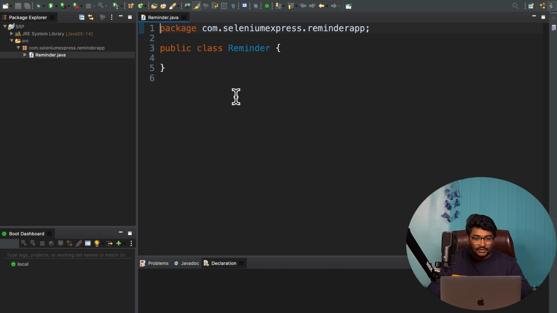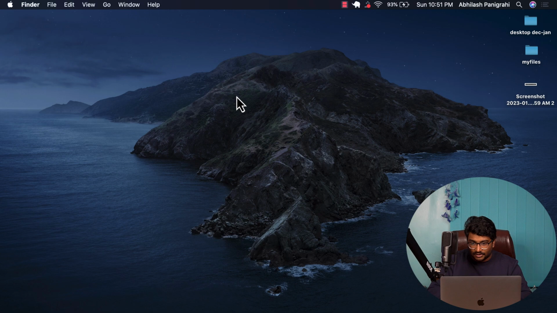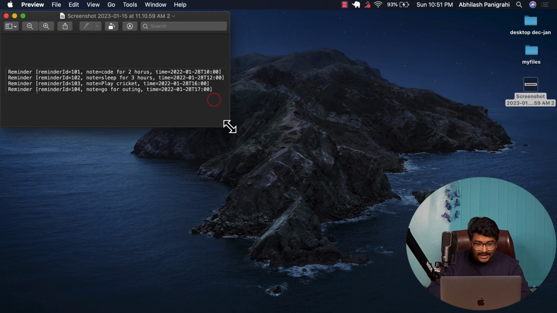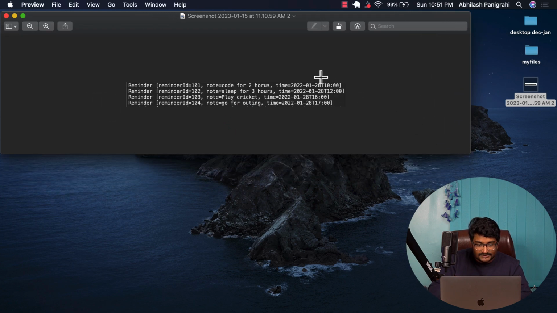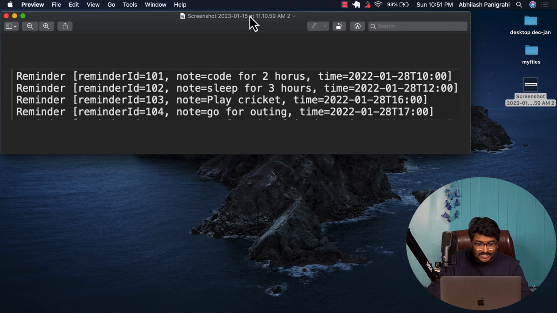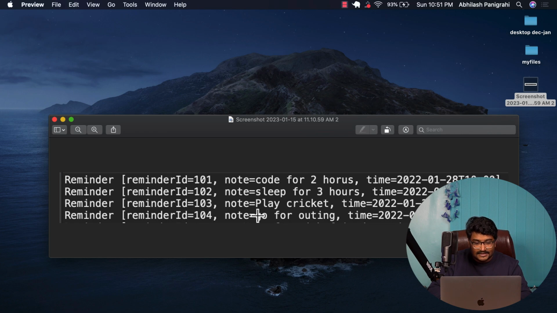We have gathered all the requirements from our client. So this is the screenshot our client has given to us, and this is the format that he wanted me to represent the reminder objects that need to be stored inside the file system. So what I can see from this screenshot that I have received from my client is all the reminders should have a reminder ID, it should have a note, it should have a time. These are the three important things that they are focusing.